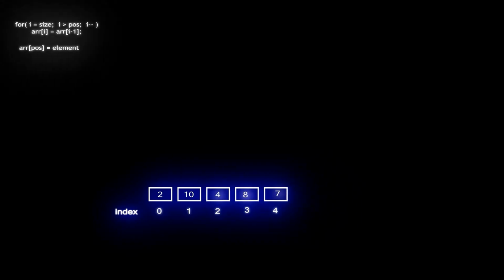Now let's see the code of inserting an element at a particular position. We are using a for loop to shift the elements one position to the right, creating an empty slot at the desired position where we want to insert the element. Once the position is empty, we insert the element into that slot.